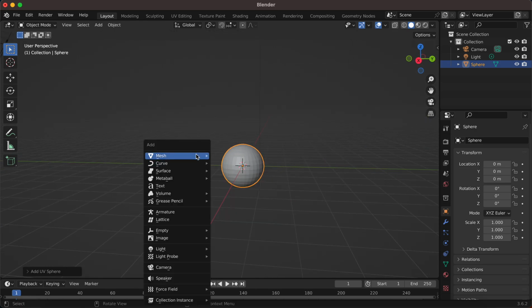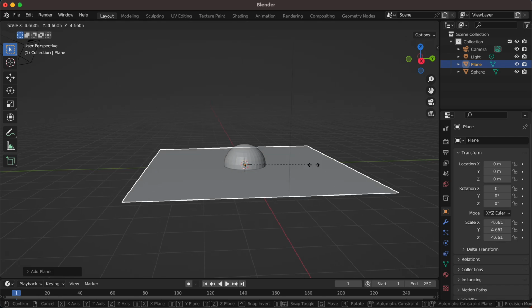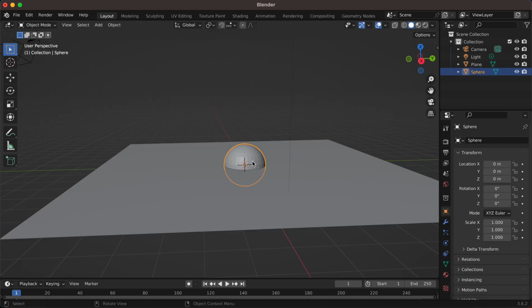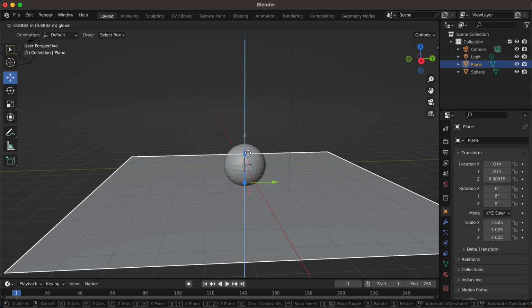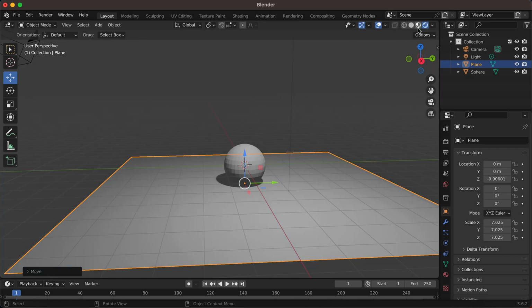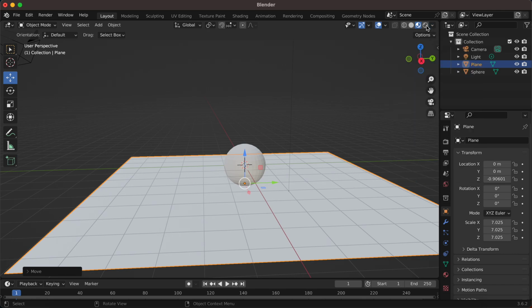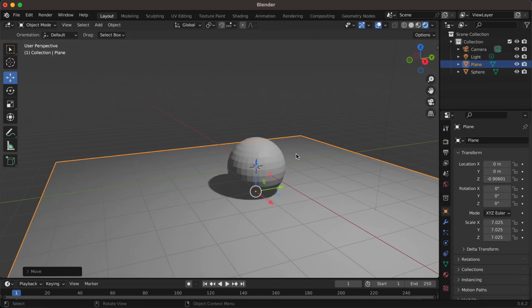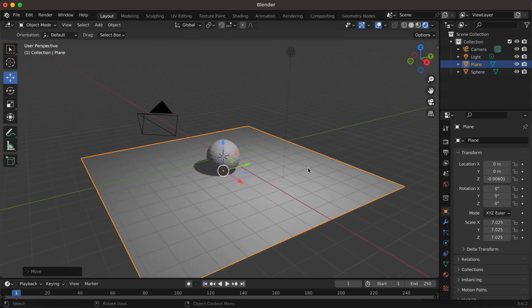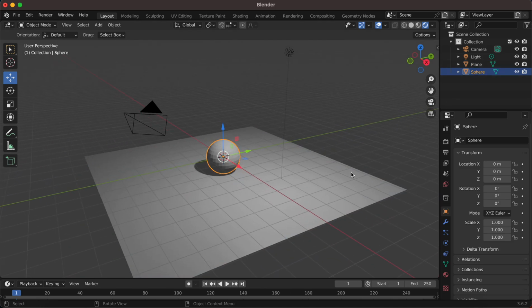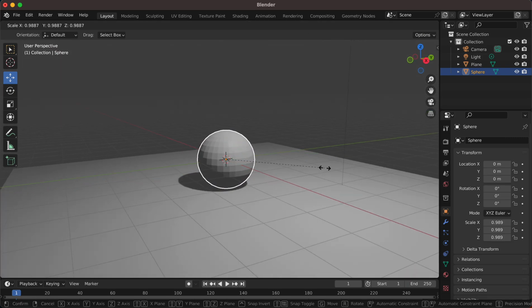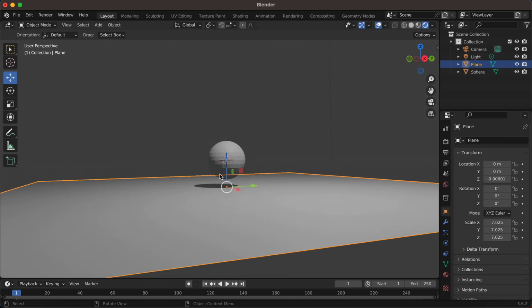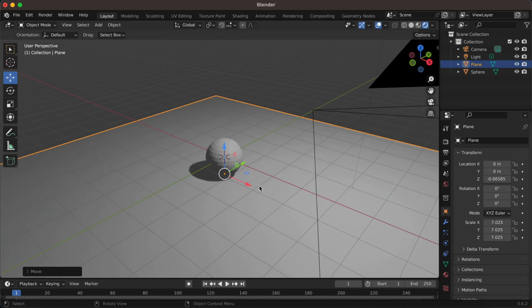And I'm just gonna add a plane, mesh plane. And I'll just scale that up and I'll bring this plane just below the cube. Let me put the shadows on so I can see it a little better. So we have something like this. Maybe I'll shrink this down a little bit.